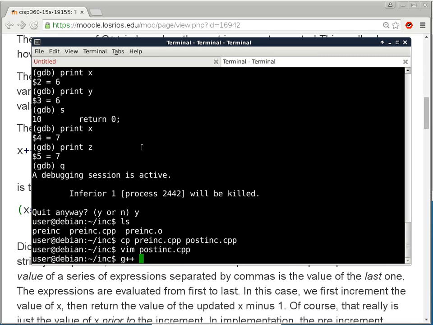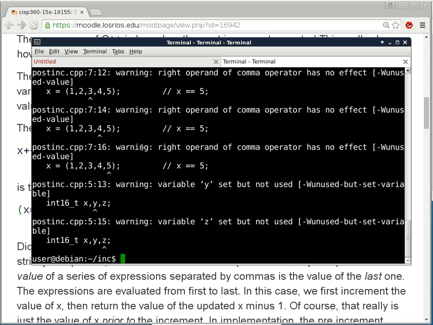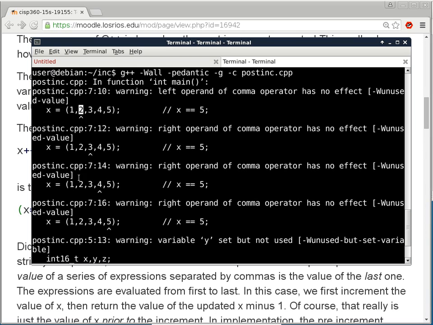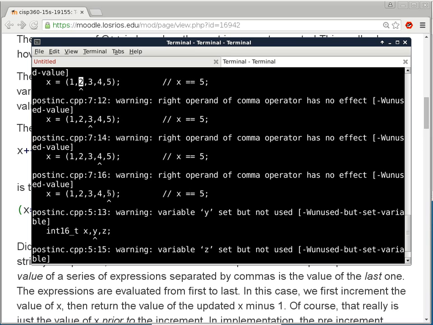So we'll do a g++ with warn all, pedantic, -g -c post-inc.cpp, and it warns about, okay, let's read all of this stuff here. Warning: left operand of comma operator has no effect. It's complaining about the 2, it's just not doing anything. Hey, you know what? It's fine. I just want to illustrate that only the last one actually has any usefulness in this particular case.